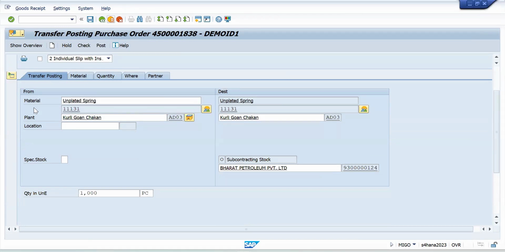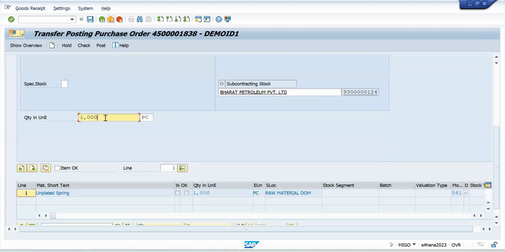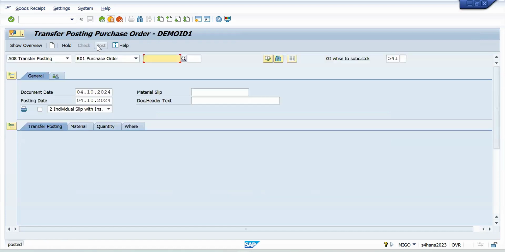We are removing the material from plant AD03 and storage location SL01. The destination will be your subcontractor's place, so the subcontractor number comes into the picture here. The total quantity we are sending is 1000 pieces, and we have to click on the item. Okay, check and post. The material document has been posted.